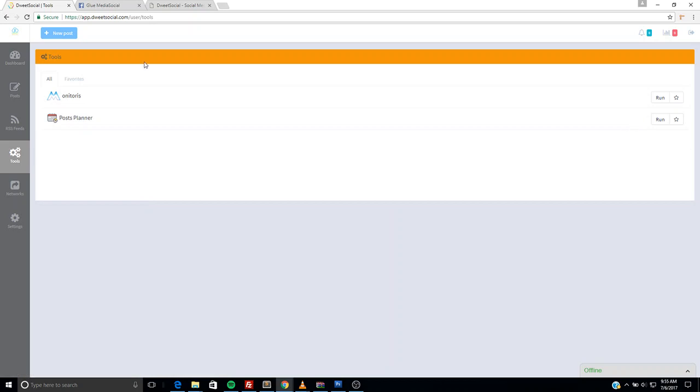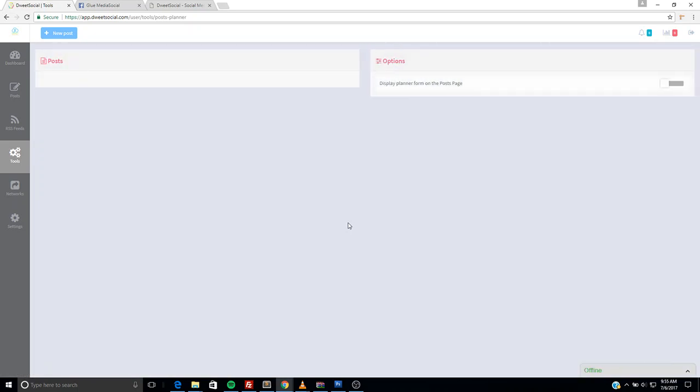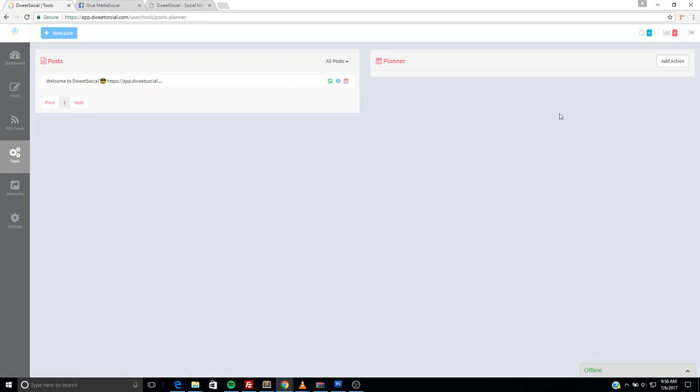Now if you click on this here, which is the post planner, you will now see the post that you created. If you would like to create a recurring post for it, you can simply turn on, or rather display the planner in the post page. Basically the page that we had just now, you can have it inside there. So I will turn it on, and to add a future, or rather recurring post to this post that we just did, you click on this planning icon there, and then you add an action.